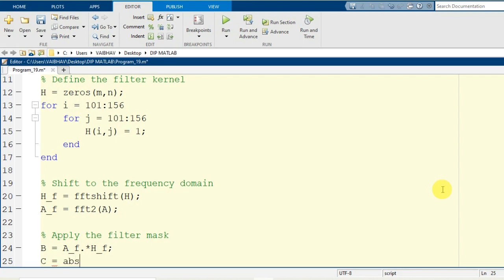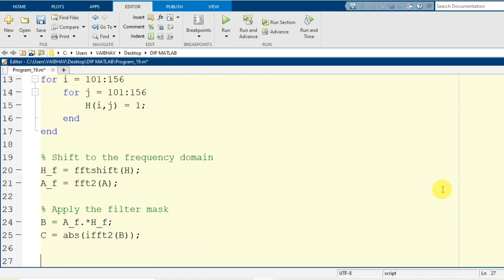So I make here the absolute value of inverse Fourier transform. So IFFT2, as the image is a two-dimensional signal here, input argument will be from the above line, that is capital B here. So this way we complete the implementation of the low pass filtering in the frequency domain here. Now let us display the results here.